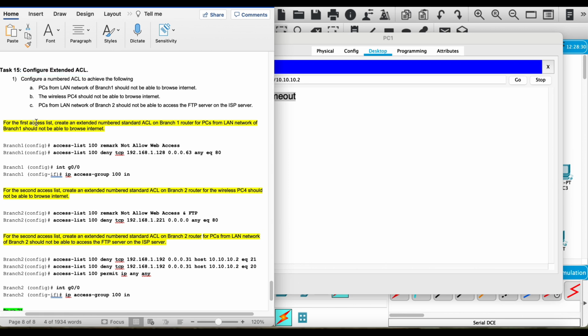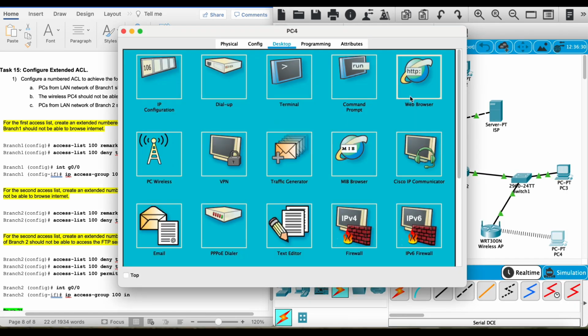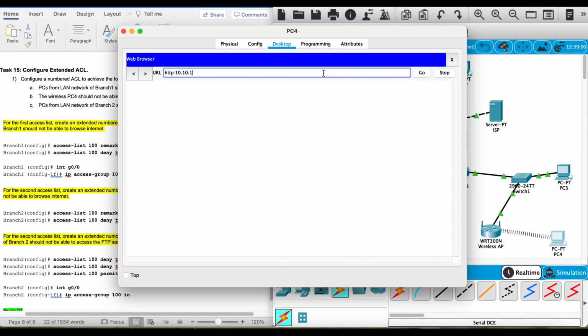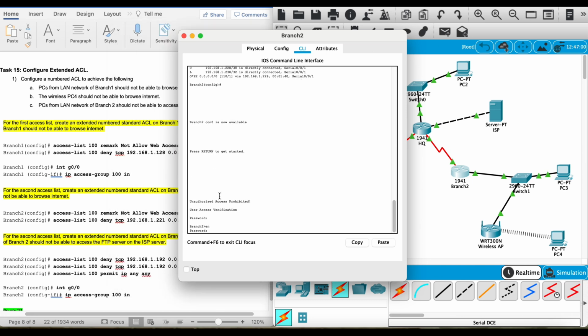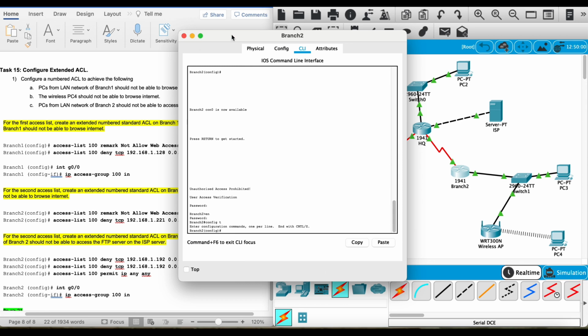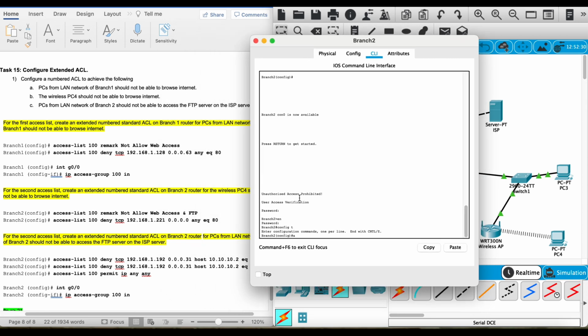Now you do your second extended access list, by creating an extended ACL on Branch 2 so that the wireless PC 4 is not able to browse the internet. So first thing, you go to your Branch 2 router, and double check whether your PC 4 is able to access the website or not. Then you issue access-list 100 remark not allowed web access and FTP, because FTP is for the third access list. Both the second and the third need to be applied on the Branch 2 router.